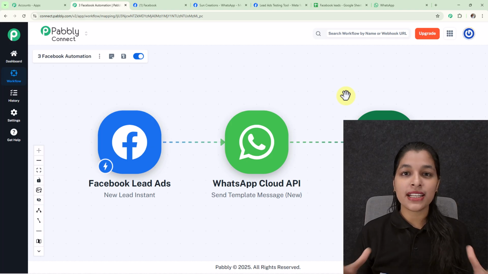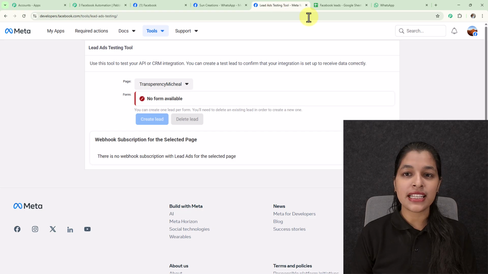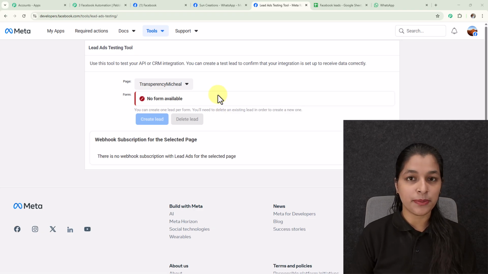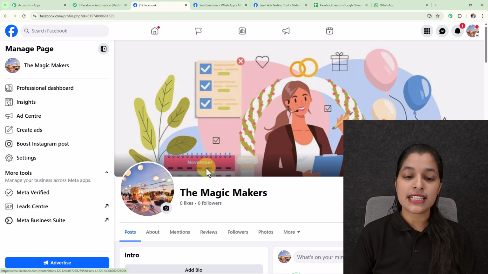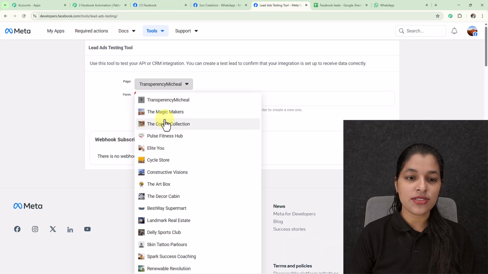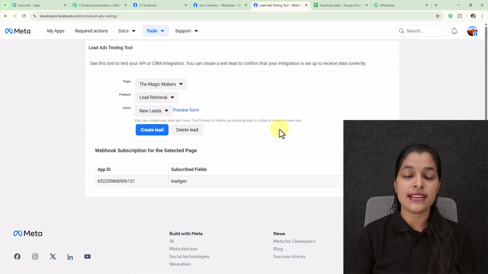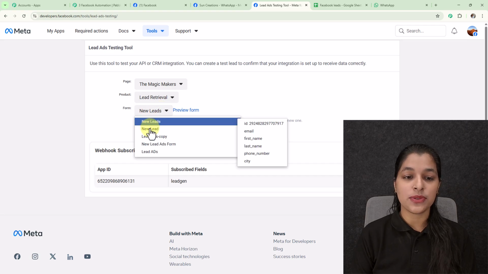So here in my Pabbly Connect, I have already integrated these applications, and here I have landed on my lead ad testing tool page under Meta for Developers, where I am going to fill my Facebook lead ads form. Here, it is asking me to select the page and the form. On my Facebook account, I have created this page named Magic Makers, which I am going to select. So here I have selected it, and now I am going to keep my form as new leads, which is already selected.